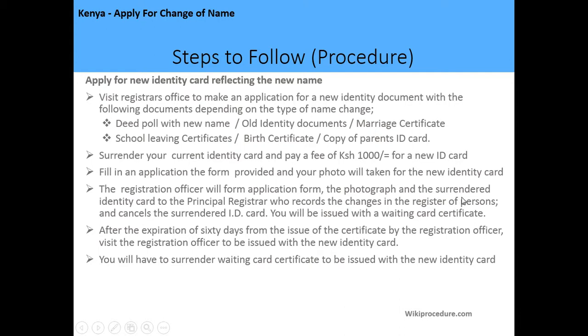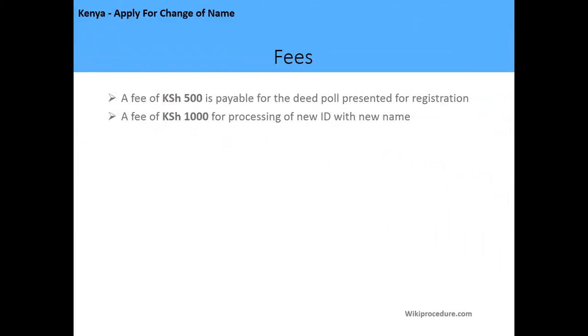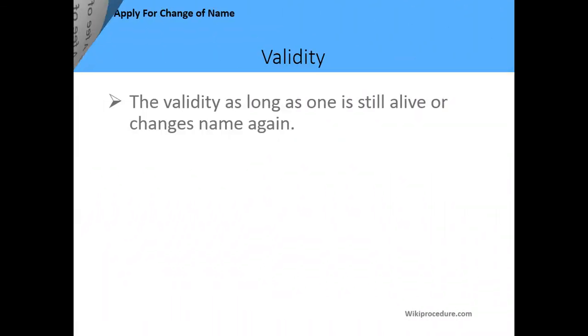You'll be given an application form to fill, have your photograph taken, and also your fingerprints will be taken. After that, the registration officer will issue you with a waiting card as you wait for your new identity card. So after 60 days from the issuance of the waiting card, visit the registration offices again, and you'll be issued with the new identity card, and you'll have to surrender your old waiting card so you can be issued with your new identity card reflecting your new names. So the fees: 500 shillings is paid for the deed poll presentation and registration, and 1,000 is paid for processing of a new ID card.